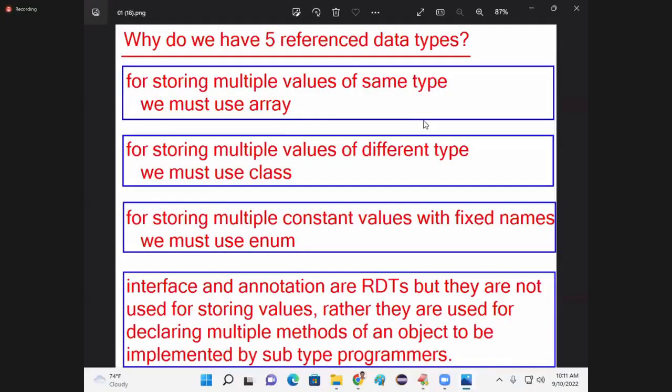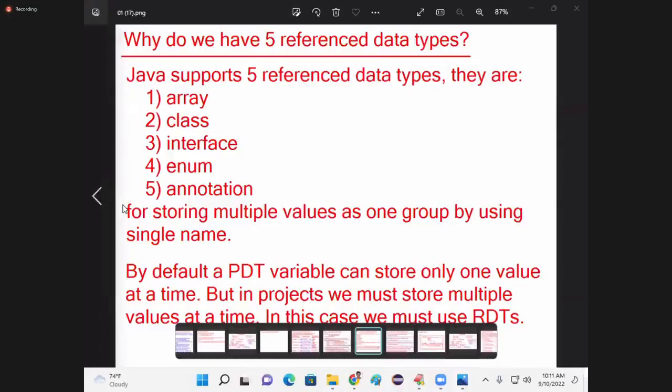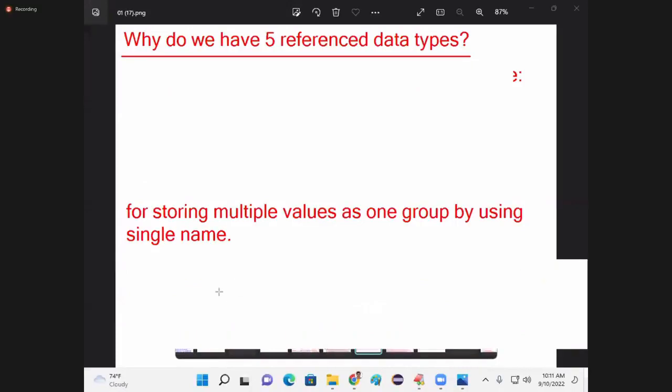Why do we have 8 reference data types? We have 8 reference data types for storing multiple values as one group, by using a single name.